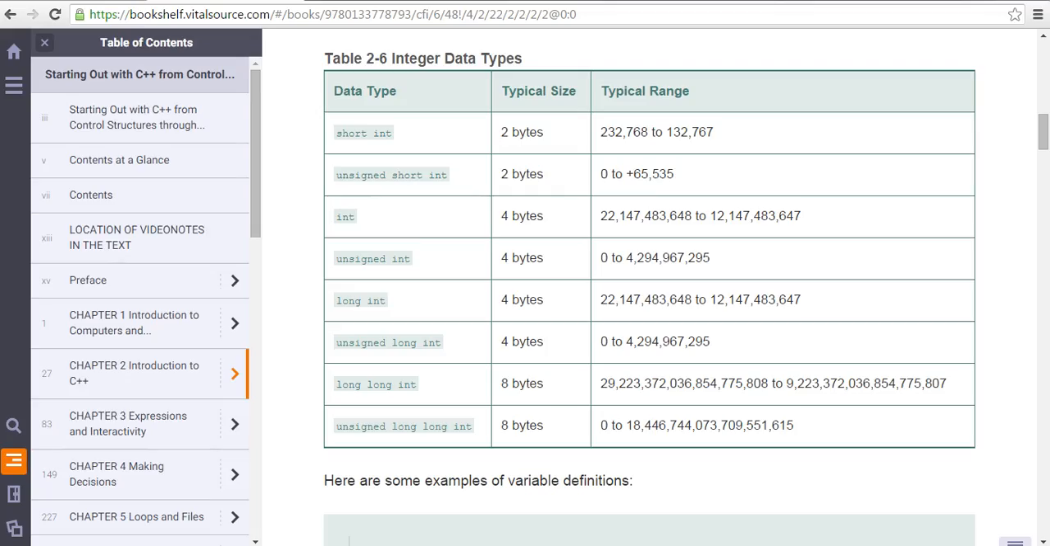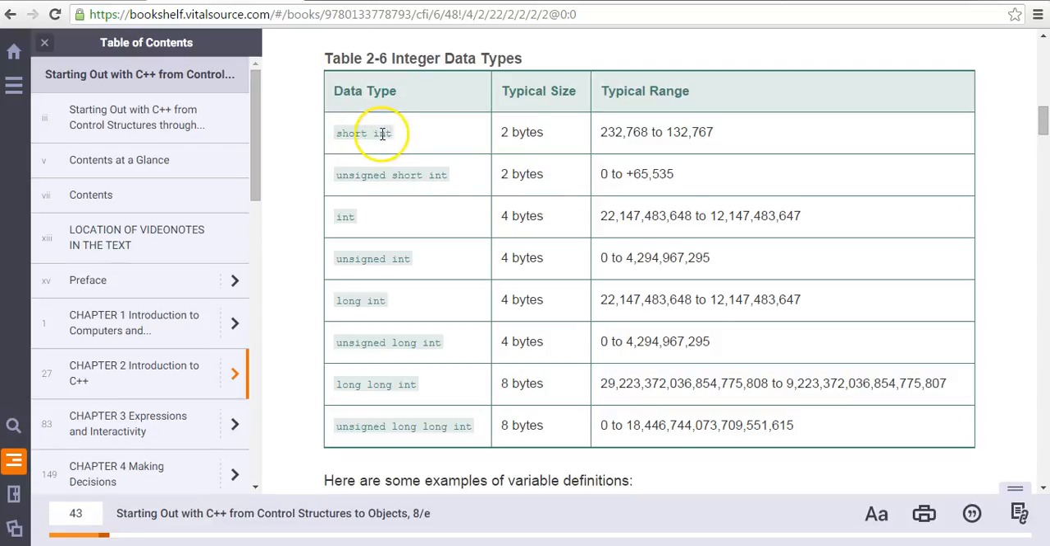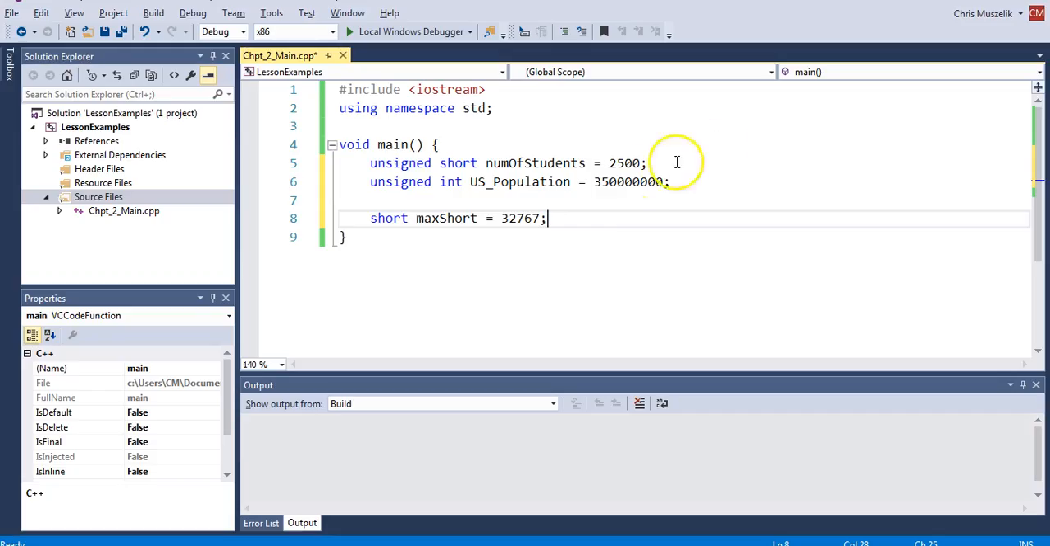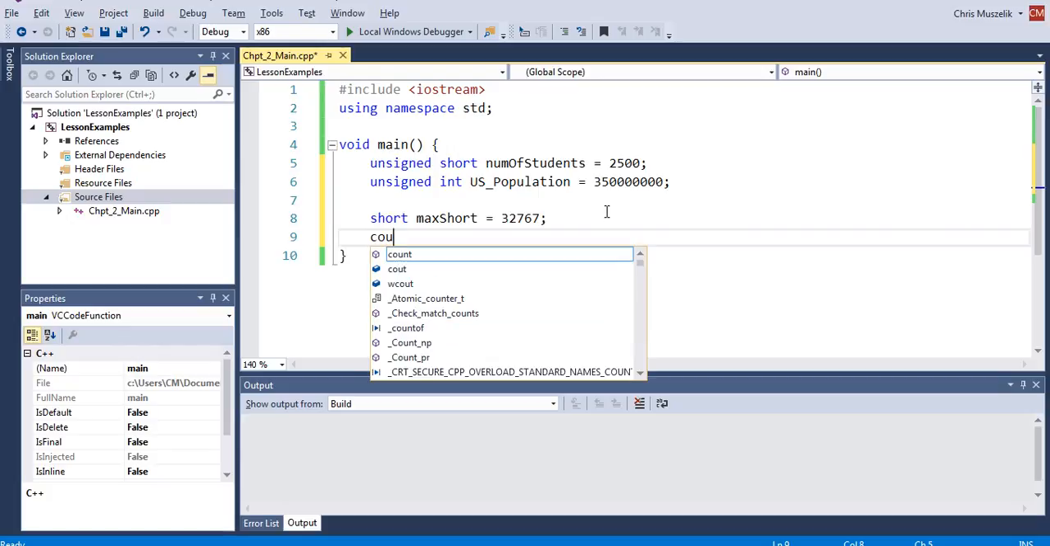Where did I come up with this number? If we go back over here, remember a short, or a short int, you can leave off the int, by definition it's included there. The range is from a negative 32,768 to a positive 32,767. Now, I have 32,767 stored in my variable called max short. Let me display that.